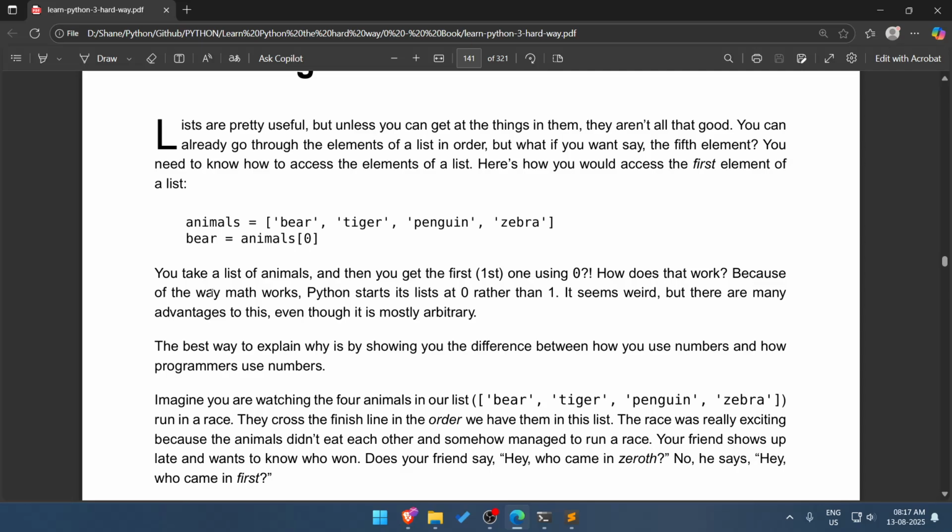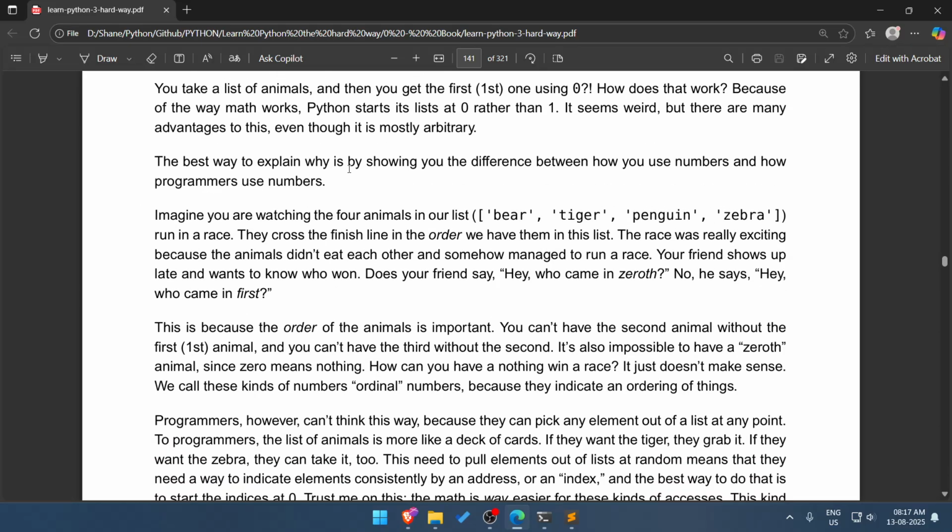How does that work? Because of the way math works. Python starts its list at 0 rather than 1. It seems weird, but there are many advantages to this, even though it is mostly arbitrary. Okay, the best way to explain why is by showing you the difference between how you use numbers and how programmers use numbers. Imagine you're watching 4 animals in our list: bear, tiger, penguin, zebra, run in a race.